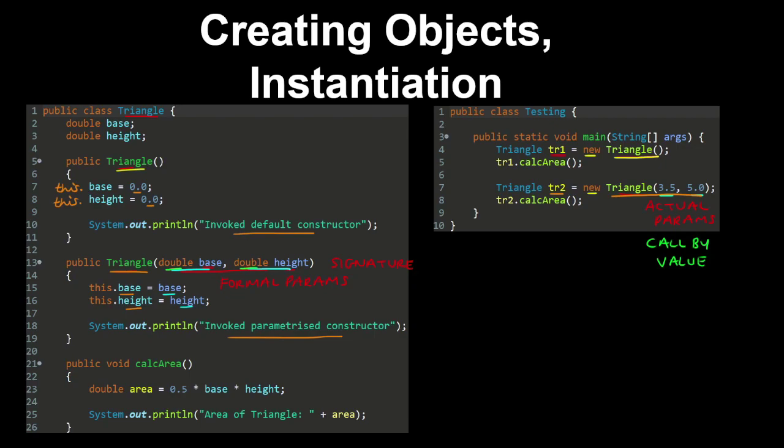So effectively, existing classes and class libraries, such as string, which we'll look at later on, can be utilized to create objects. And parameters allow values to be passed to the constructor to establish the initial state of the object. So when tr1.calculateArea gets called, we have 0.5 by the base by the height, which gives an area of 0. So therefore area of triangle plus an area of 0.0 gets output to the screen.